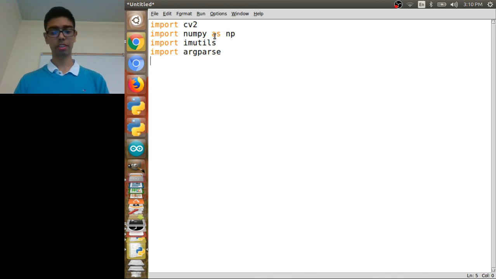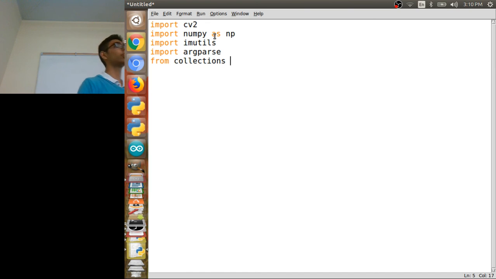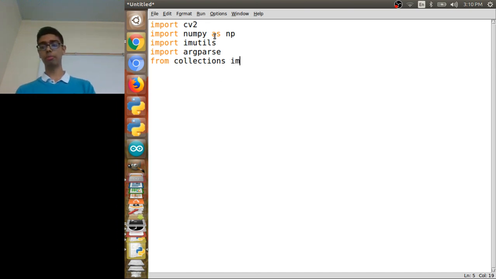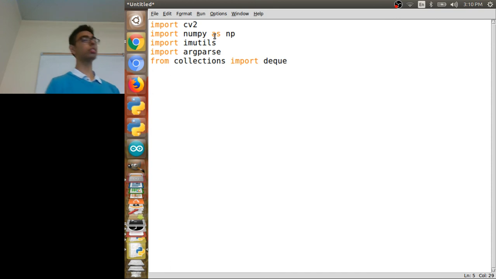The last thing we're going to import is from an already existing Python package called collections, and we're going to import deque. This is just another type of data structure that we use. We've used integer variables, arrays, and lists, and deque is very close to lists. So that's all the packages we're going to import.